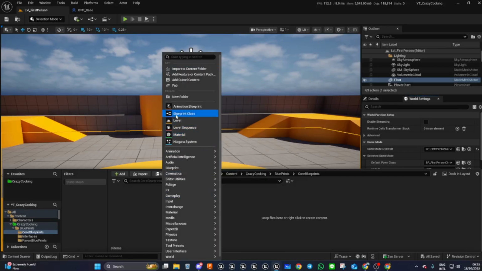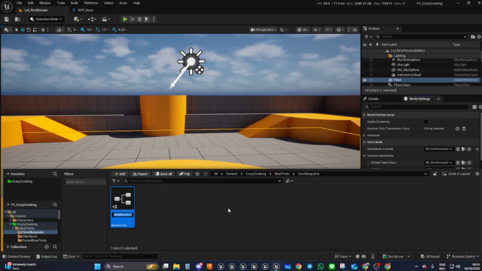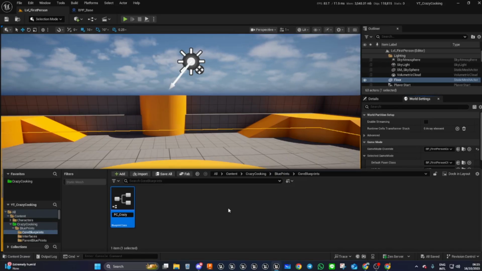Okay, so in here, we're going to go ahead and make quite a few actors. Some we're going to add information to, others we're not. So, blueprint class, first thing we're going to do is make a player controller. And we're going to call this PC for player controller, underscore, and then I always just call it the name of my project.